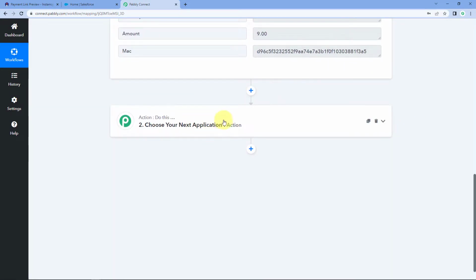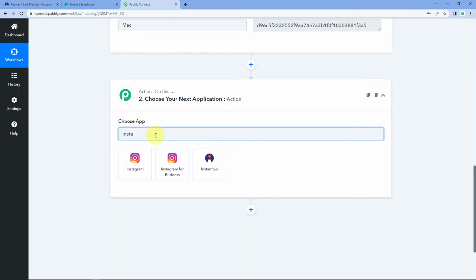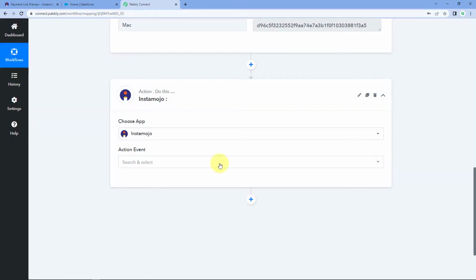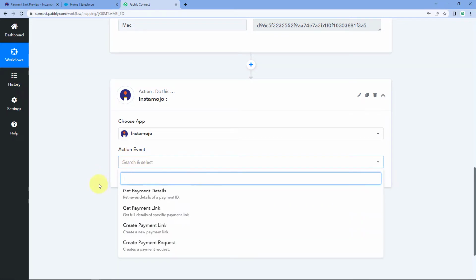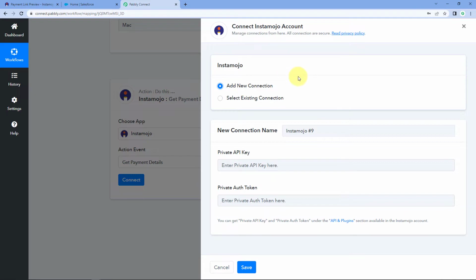So we will scroll down, come to our action window, and here in choose app, once again search for Instamojo. After that, in action event, we will select get payment details, click on connect and select add new connection. Now here once again, we have to make the connection between the Instamojo account and Pabbly Connect. But this time we need the private API key and private authentication token of our Instamojo account to make the connection. So now you must be thinking how we are going to get the API key and authentication token.